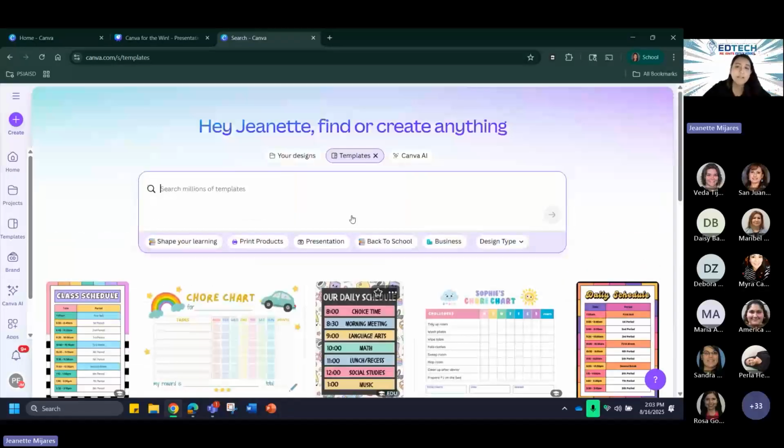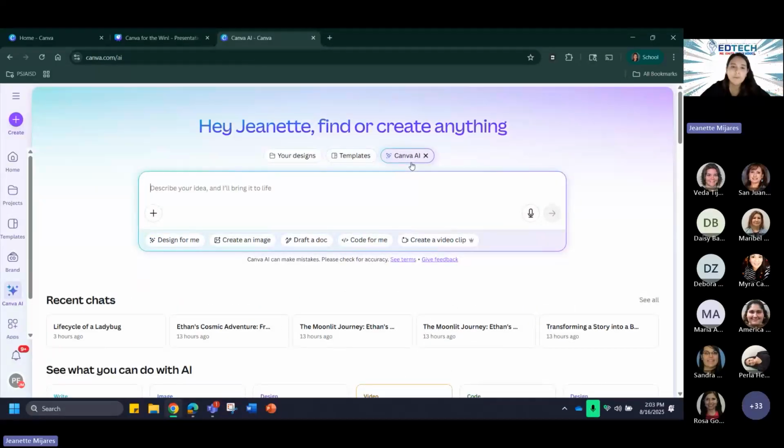But the really cool part, and the one we're going to go over, is Canva AI. We're going to click on Canva AI, and like any other artificial intelligence platform, the more description you add to it, the better generation you're going to get. For the sake of time, I'm going to show you how and what will come out of it. Like I said, the more information and detail you add, the better response you're going to get. So right now, all we're going to do is generate a presentation of the life cycle of the ladybug.